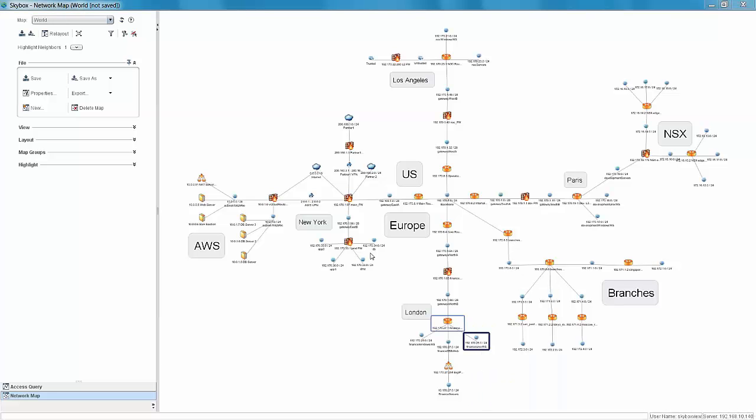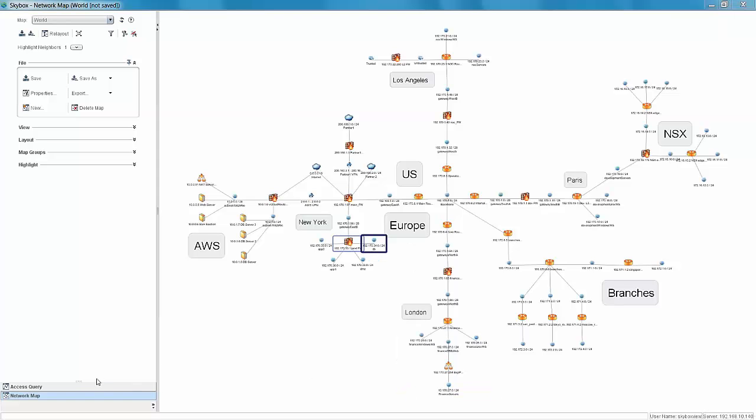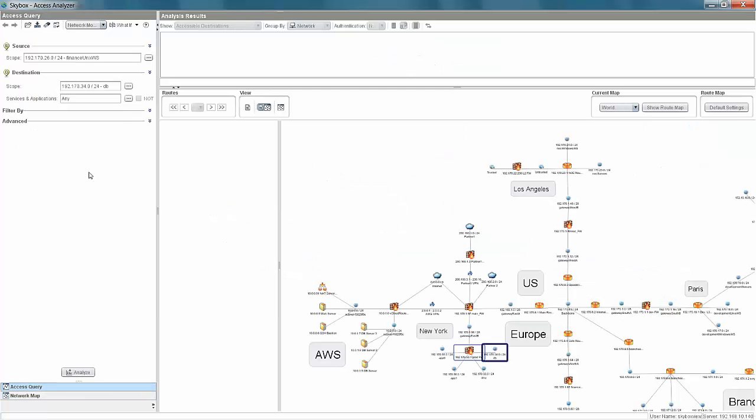Then I'll choose the DB or database network as my destination. When I click the Access Query tab in the lower left part of the screen, the source and destination can be seen filling in the search parameters. Choosing the Analysis button at the bottom will perform the query. Once the query is done calculating, you'll see results at the top of the screen.